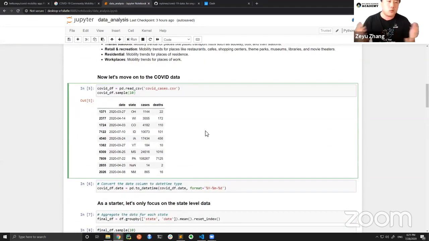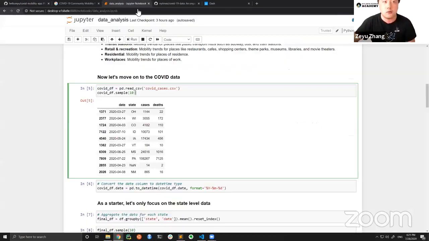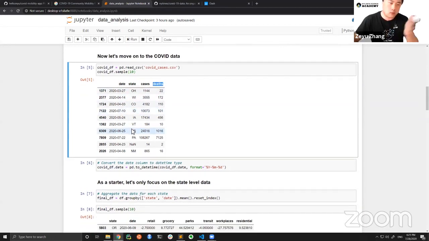All right, then we're ready to move on to our COVID data that we downloaded from the New York Times. I also cleaned it a little bit before reading it here, but again, you can follow the data cleaning Python notebook. You just need to run every single code chunk, and then you're able to get this COVID cases CSV file. I believe we downloaded this last night, so it's up to date. For this COVID data set, we have the date, the state column, the number of cases, and the number of deaths. I think it's pretty standard.